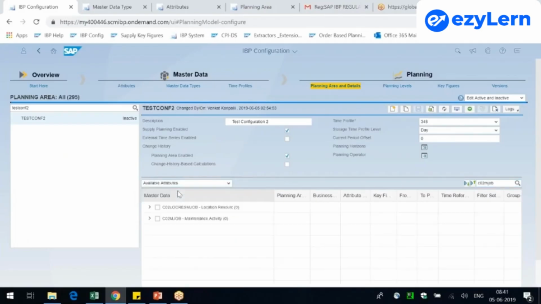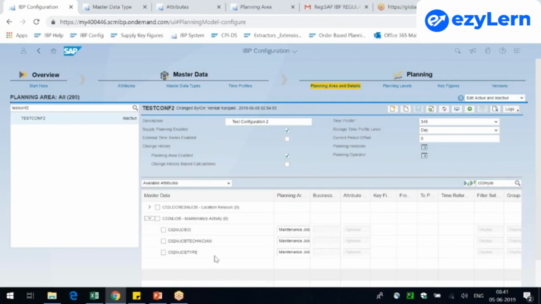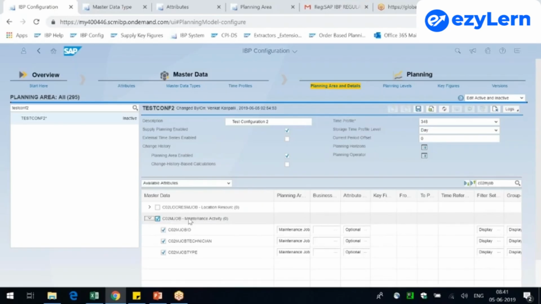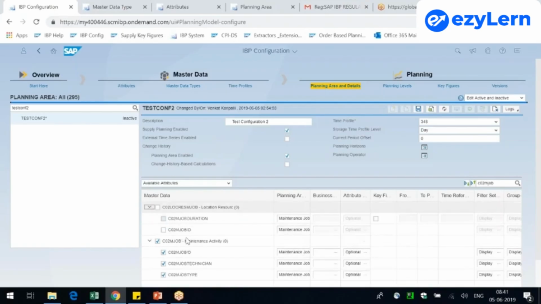Why is it so slow? Okay. So now this search here, C0 to M job. Now it is displaying it here. So if I expand this, you can see all three. Click on this. All three are selected, and then also click on this.